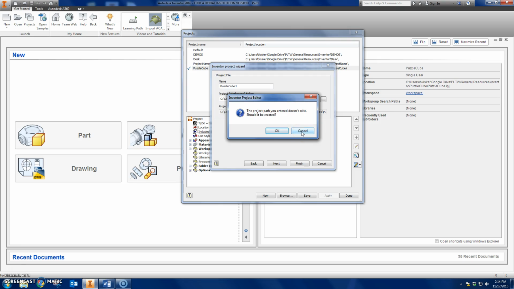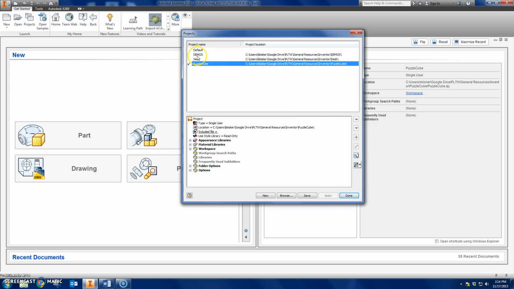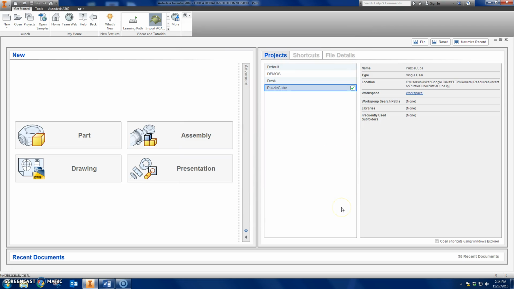I need you to go through and repeat the process with Demos and Puzzle Cube. Make sure you have both of them up here, Demos and Puzzle Cube, before you're done. When you have both of those, you're good to go. And the only thing you need to be concerned about now is this. In the next video, when I start showing you how to draw puzzle cubes and things like that for this project, you can change which project you're on by clicking on the checkbox here. You want to make sure that the Puzzle Cube is selected.